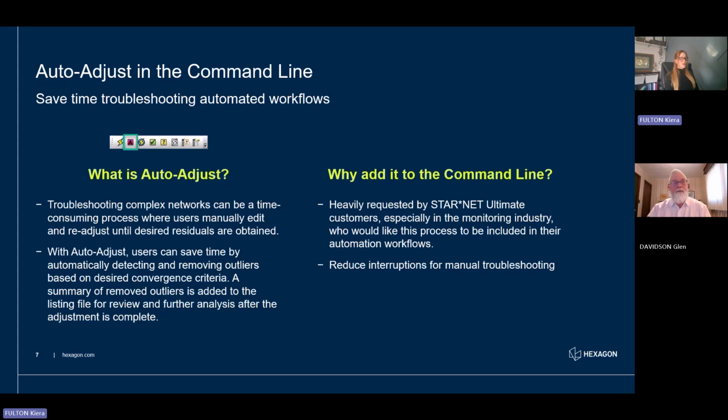This is a feature that was so widely requested that users were actually writing their own scripts for the last few years in order to do this functionality as part of their automated process. So by adding auto adjust into the command line now, it just means that our users have those scripts that they no longer need to keep maintaining every release that we get out of StarNet. So I really think that our Ultimate users and our users in the monitoring industry are going to appreciate this new functionality that they can use when running in the command line.